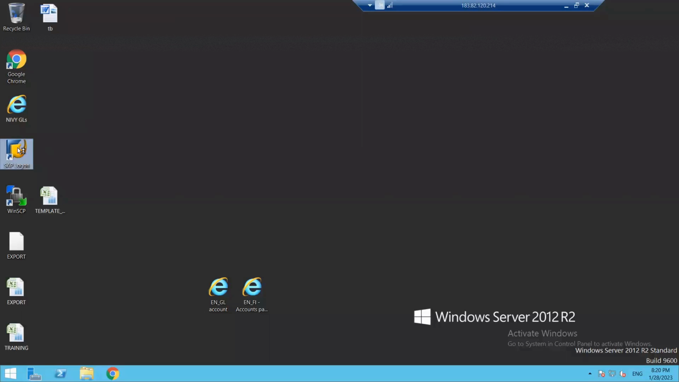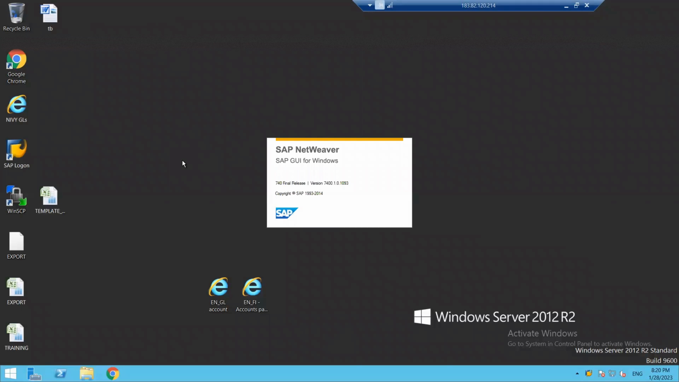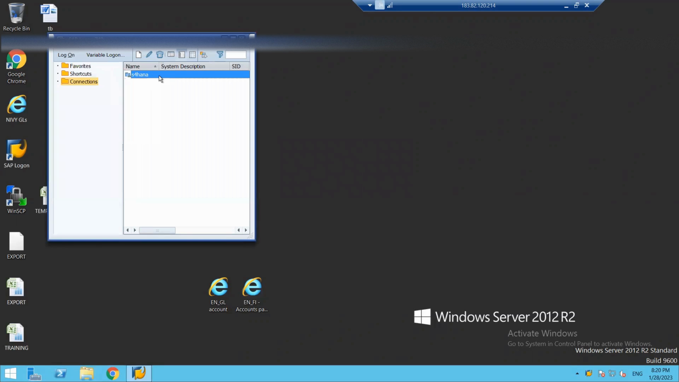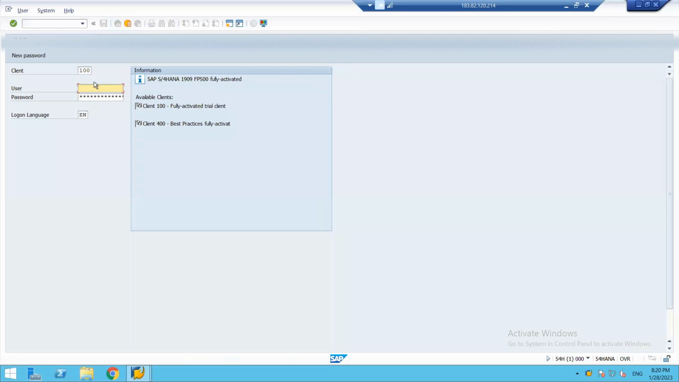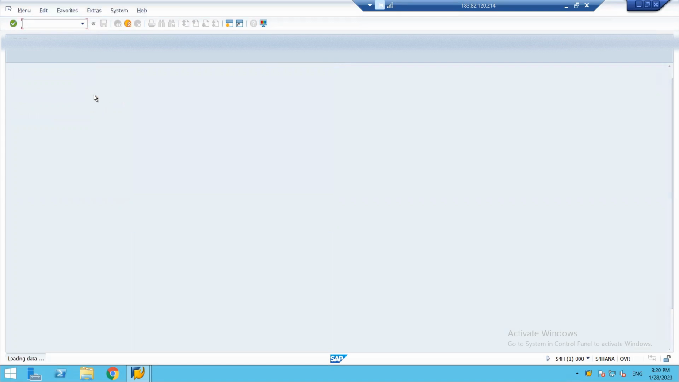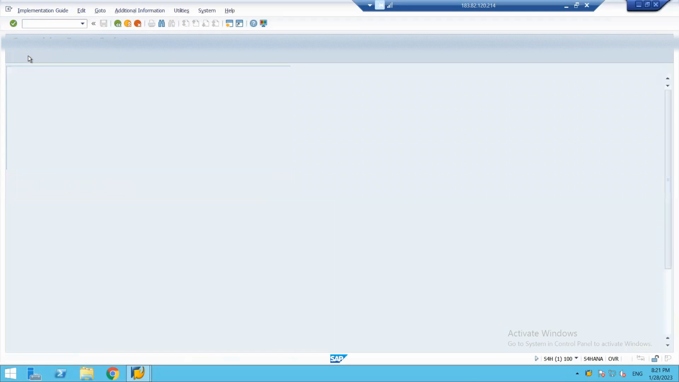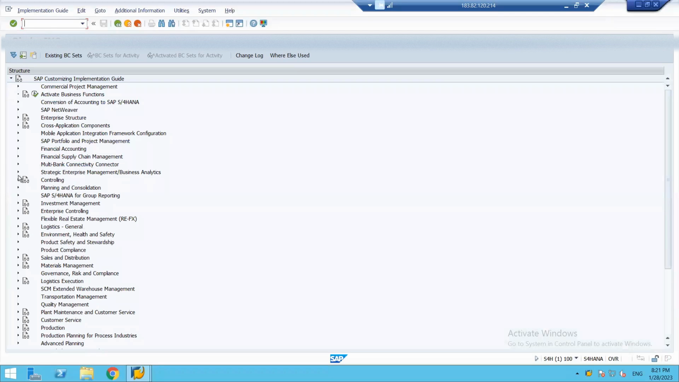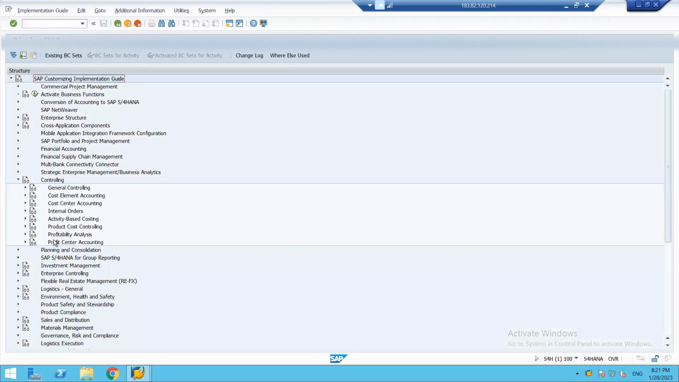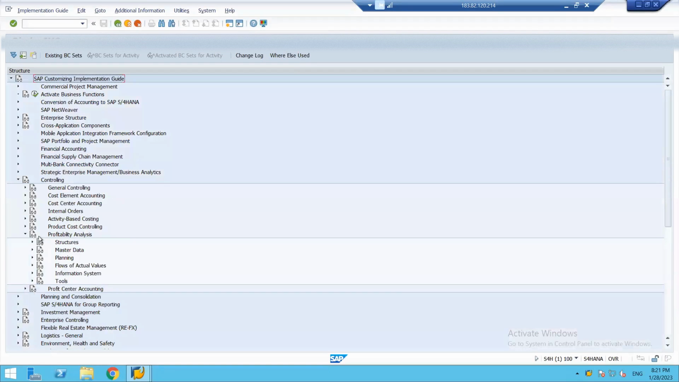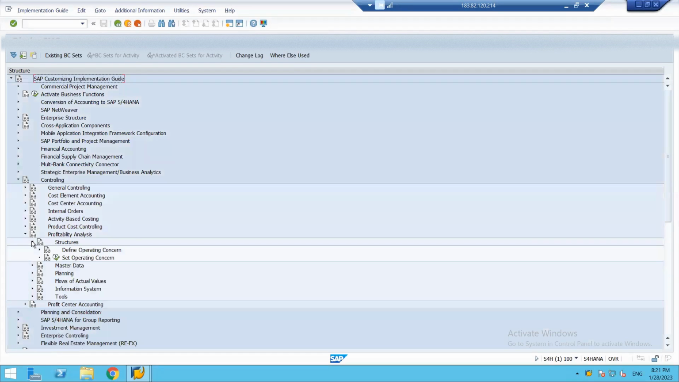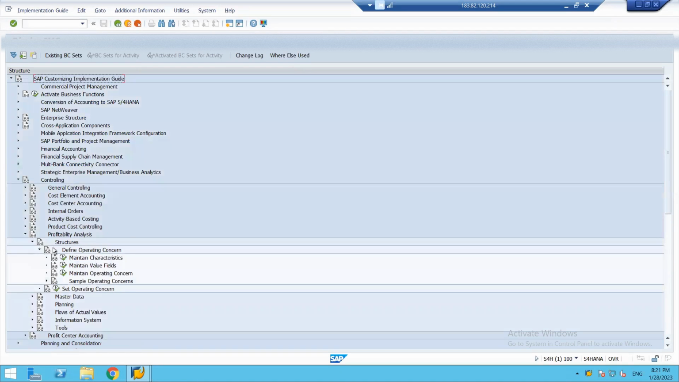So let's log on to our SAP Easy Access screen. For the basic configuration, we go to our customizing screen, SPRO. My IMG screen will be there. And under Controlling, we go to Profitability Analysis, and under Structure is Define Operating Concern.